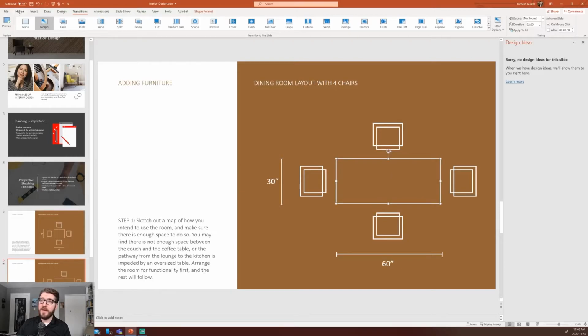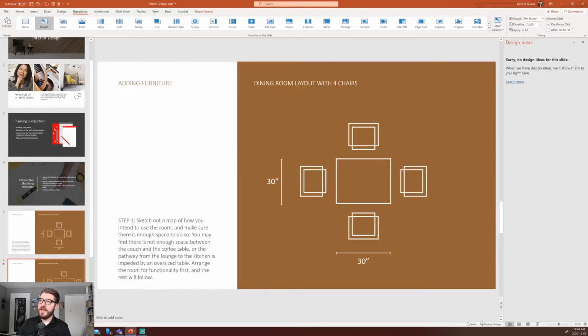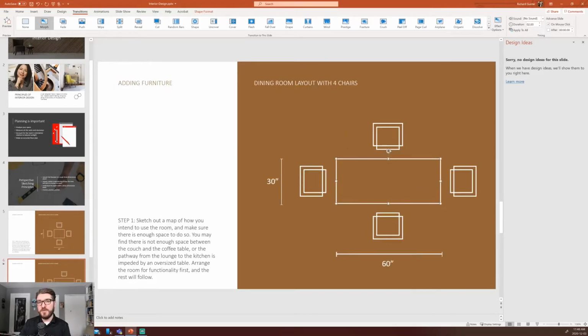And just like that, Morph is going to take this slide and automatically stretch out that box, and it's going to move those chairs automatically. So that's how you can use Morph.